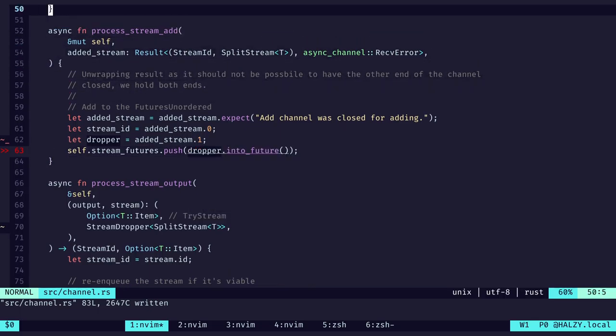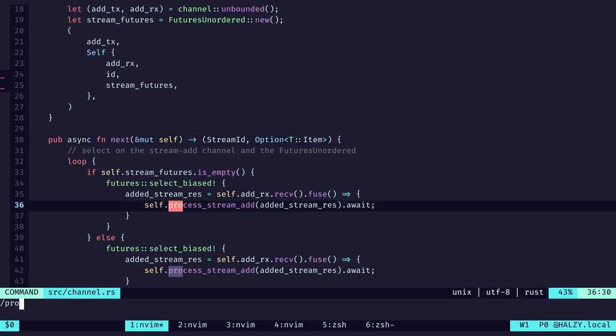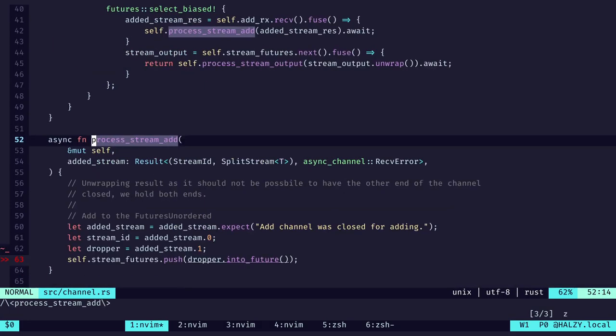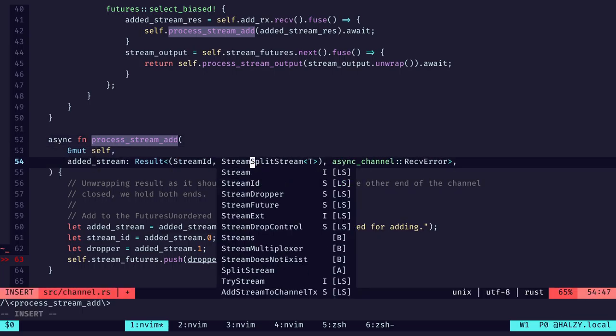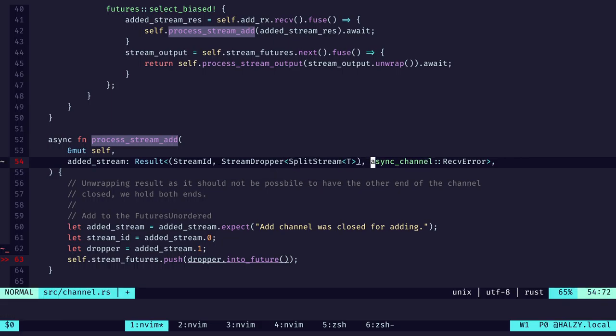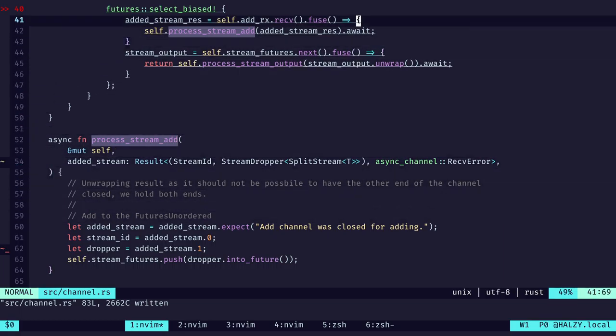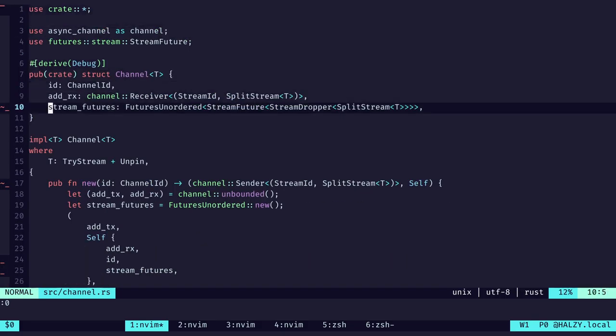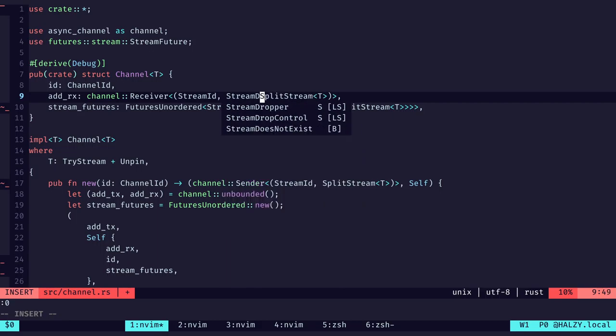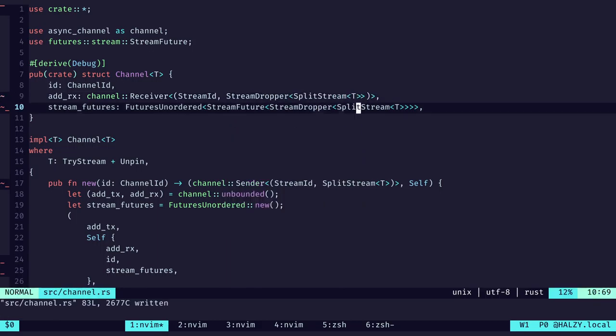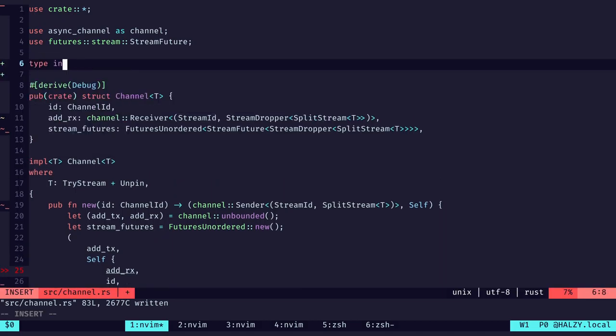Now this is for the add, process stream add. So in the library file, basically says, hey, this channel, you need to take care of this stream. It passes half of it in. It takes the read half of the stream in. And when it does that, there should be a stream dropper of a split stream. Which is going to bubble up here because our add rx is probably wrong. Yeah, and okay, we're going to just change this whole type. Let's simplify this for the future.